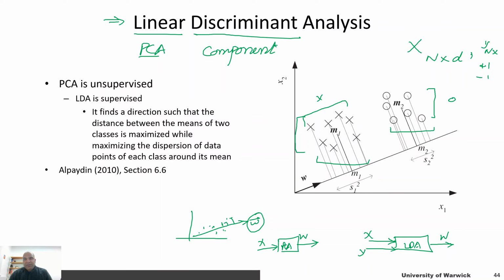And the way linear discriminant analysis works is very simple. It finds a direction so that if you project all of your data of the two classes onto that vector, the points of the two classes are as far away from each other as possible, and the points of the same class are as close together as possible. So it increases the distance between classes, but tries to reduce the distance within the class.